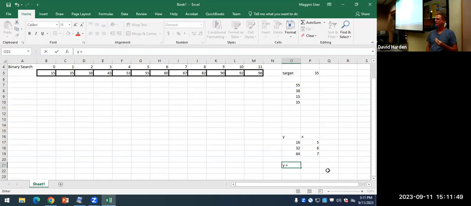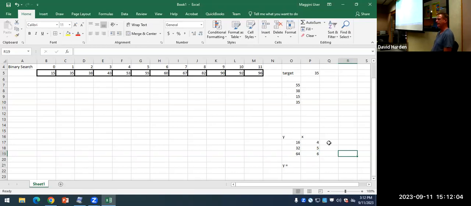I'll give you a hint. What if I just reduce each of these by 1? Does that ring any bells? 2 to that exponent. 2 to the x. y equals 2 to the x, right? Actually, 2 to the y equals 2 to the x minus 1, right? So that's an exponential function, right?